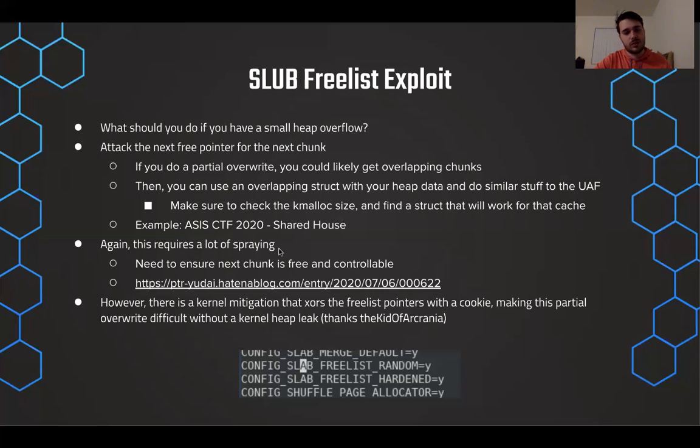It had a sort of small overflow in the heap, and you could attack the free list. But now there are these mitigations that I found out about last night, thanks to Kid of Arcrania, that are free list pointers being mangled and XORed with the cookie. So basically, if you do a partial overwrite without leaking what this is, it's probably not going to point somewhere good because of the fact that it's mangled with a randomized cookie in memory.